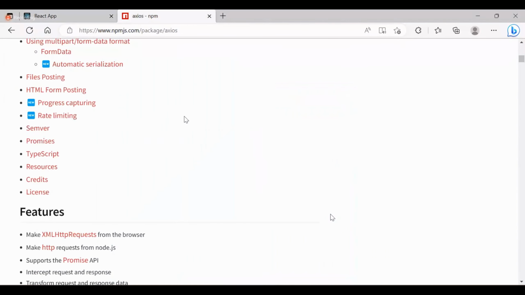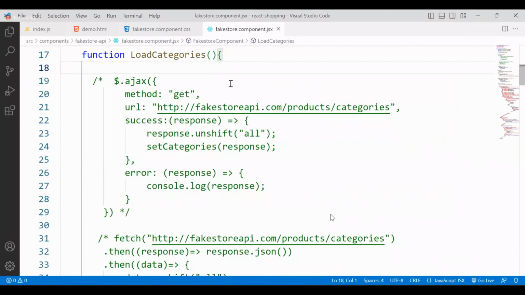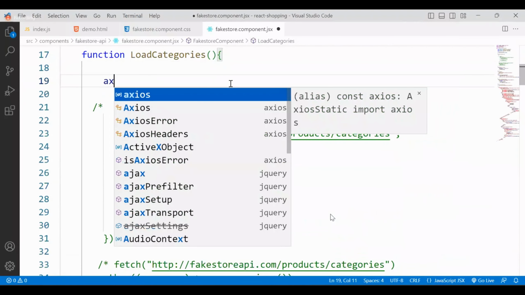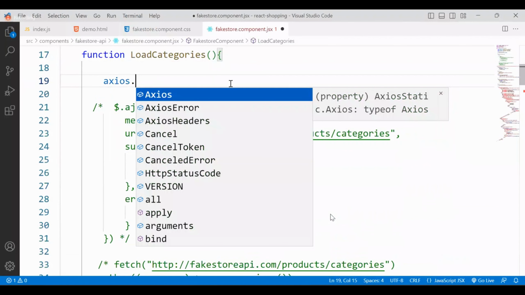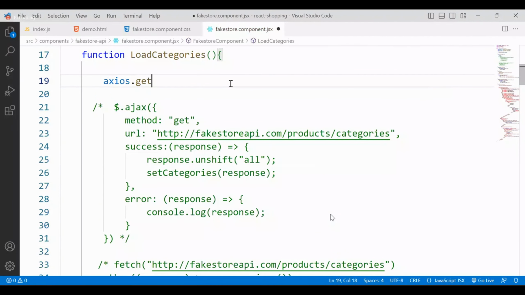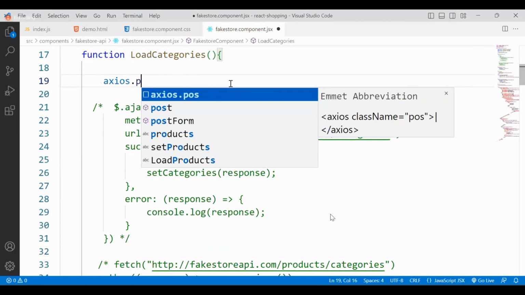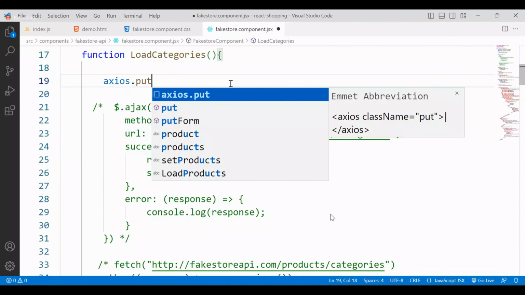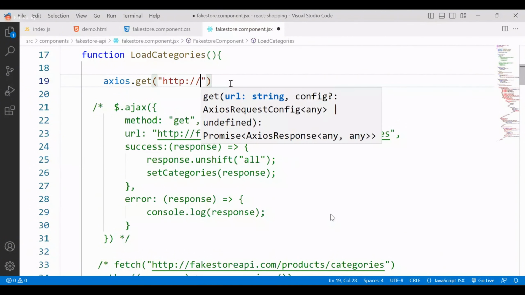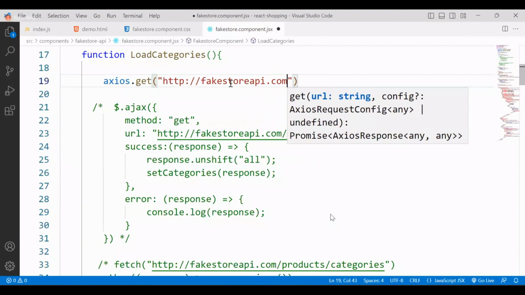Now we want to access by using Axios. Then how do we access by using Axios? Just we have to use Axios here. Axios dot, you have a method like get. Axios provides all methods like get, post, put, delete, all methods it will provide. So currently we use which method? Get. Get from which URL? URL is http://fakestoreapi.com/products/categories.